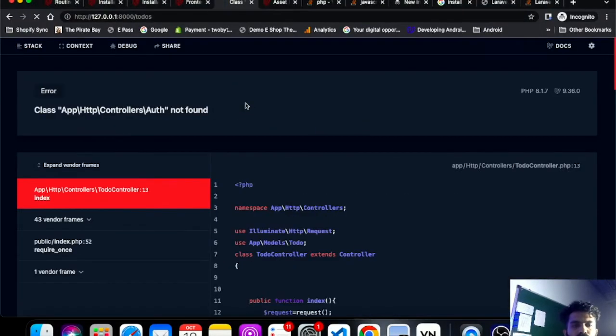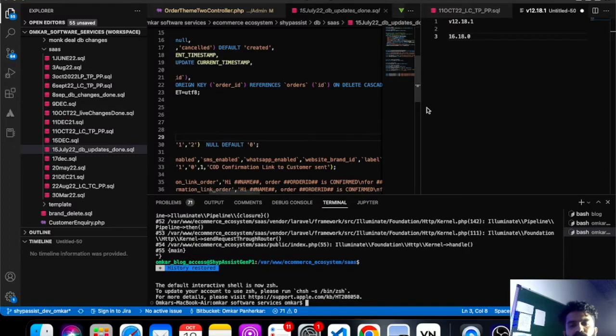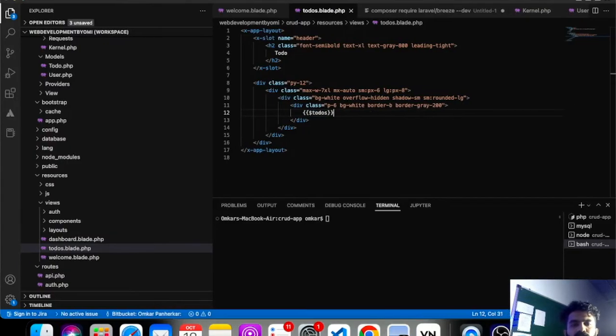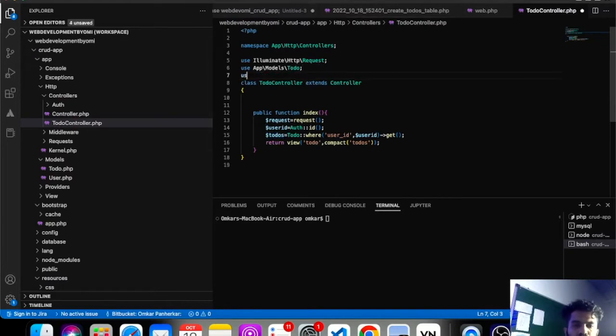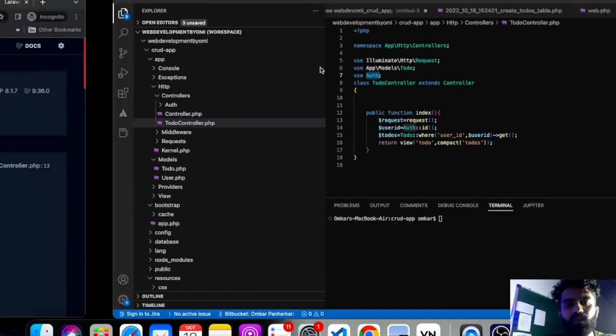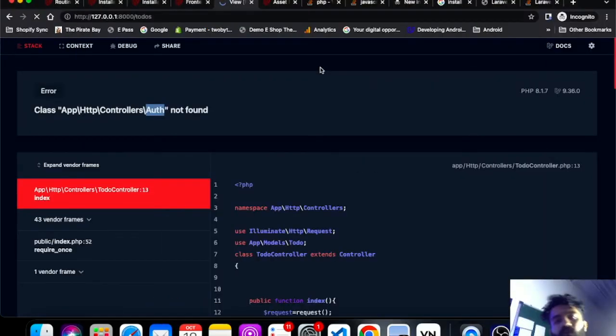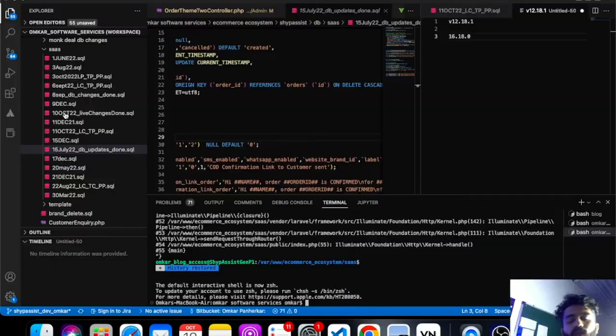Let's do that. As you can see the Auth class is not found, so let's use that. Whenever you want to call any class, we first have to import it above the class and then call it. Now we are good to go. As you can see, to do not found.